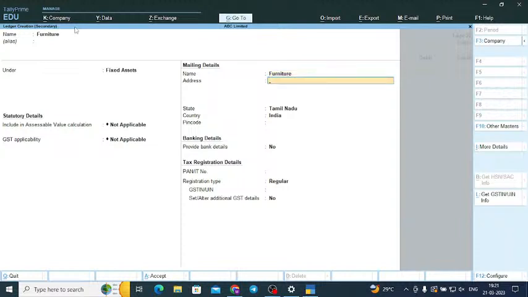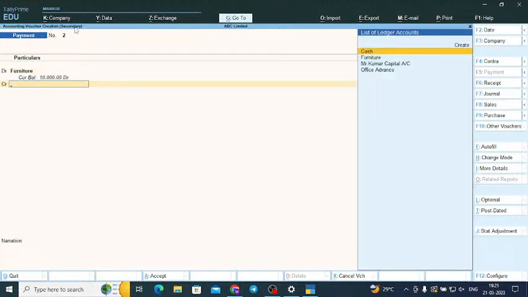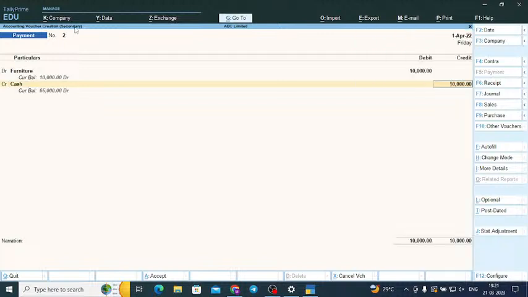So what is the shortcut key to save the screen? Any screen? Control A. Good. Okay. So I am buying furniture for 10,000 rupees. Then how do you make a payment? Through cash. Good to go? Fine.